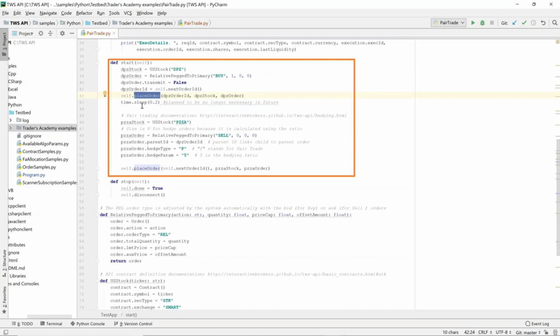which we'll do next. In pair hedging trades at the moment, there has to be a small sleep time between the two orders. Here it's set to 200 milliseconds. There are changes in place which are planned so that won't be necessary in the future, but at the current time, you can just set that to a small time interval of 200 milliseconds or less.